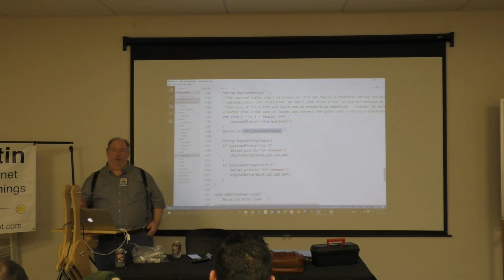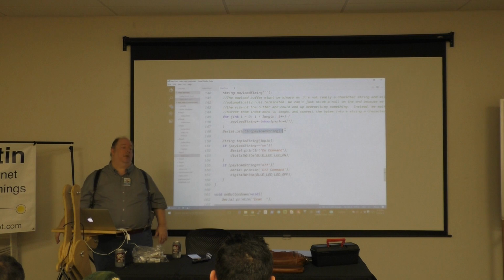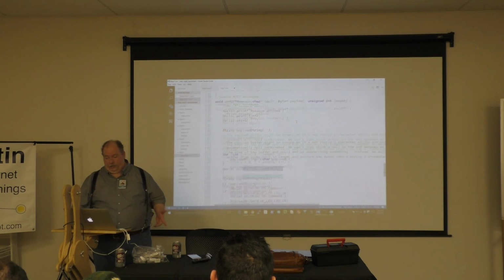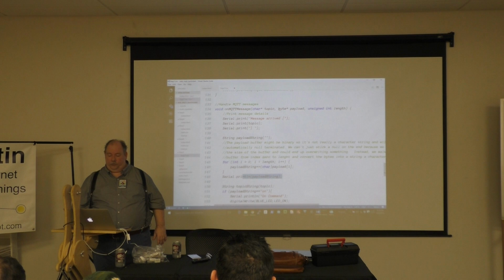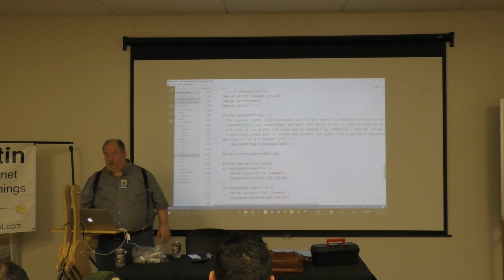If I had printed that payload before that, I could have gotten a huge amount of garbage, because it could have printed some amount of memory until it finally found a null. Strings in C are supposed to be terminated with a 0, with a null. So I'm harping on this again, just warning you that this is not a string of characters. It is a byte buffer. To be a string of characters, it has to be terminated with a 0.